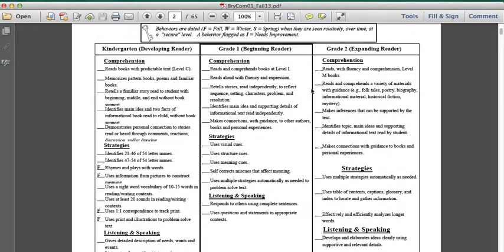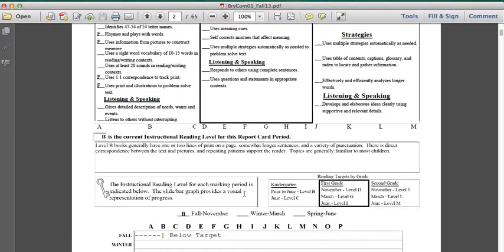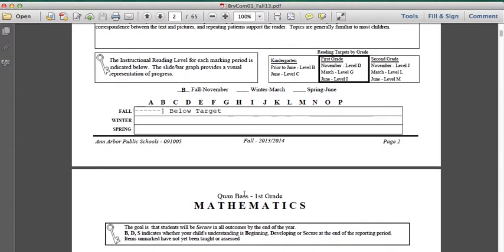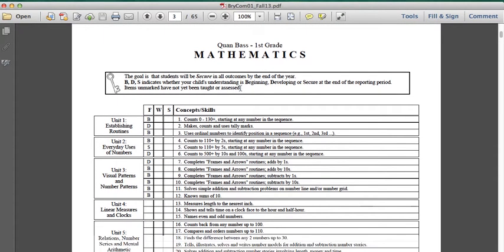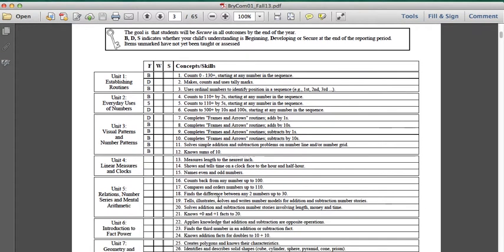We're going to not worry about this section for now. And then we're going to go a little bit further. Remember earlier that I had mentioned about if we come across their reading level. Here, for example, is an example of where that information lies. And so for this particular child, they're at a B reading level. So anyways, we're scrolling down here to the mathematics section, and again we see our B's, D's, and S's. And so we're going to continue to add up all those B's, D's, and S's.